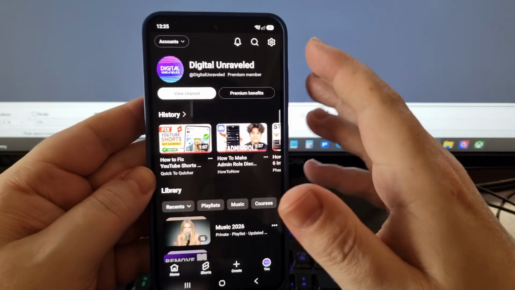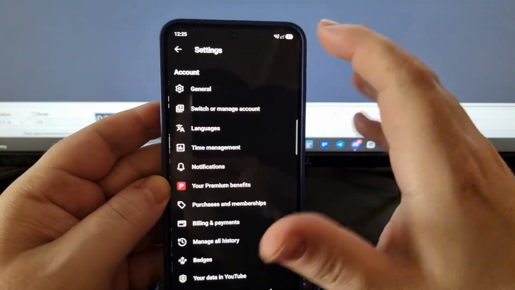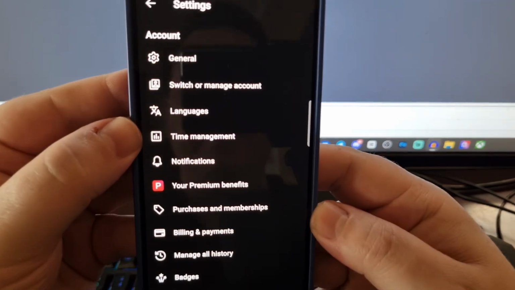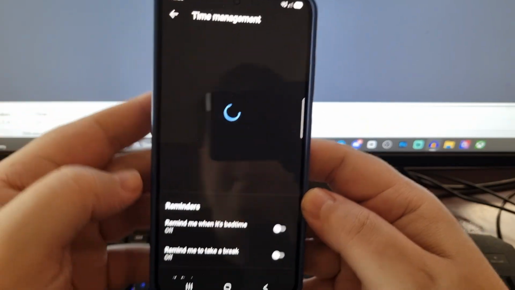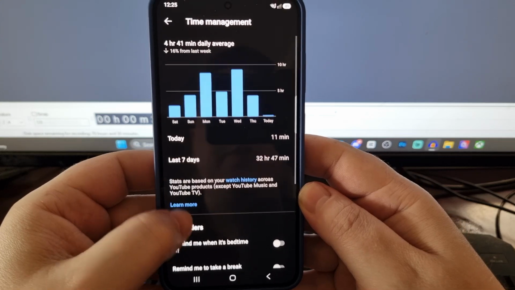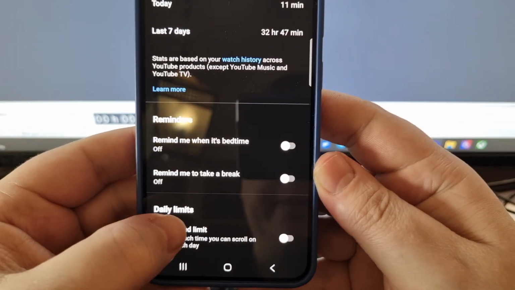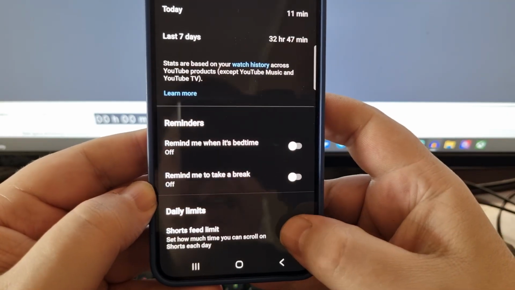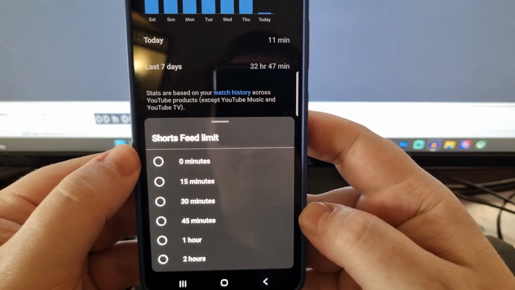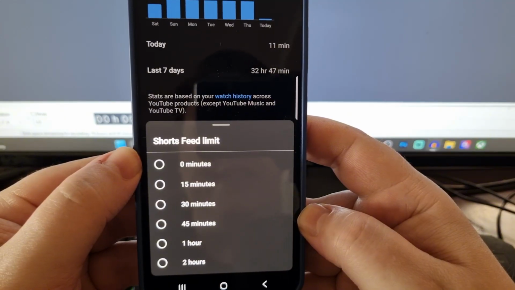That'll open up your page, and then you tap on the settings gear cog at the top, and there you'll see time management. Tap onto time management, and then you want to scroll down, and there you'll see daily limits and daily Shorts feed limit. Okay, if you have that enabled and you have it on 0 minutes, you won't see any Shorts.